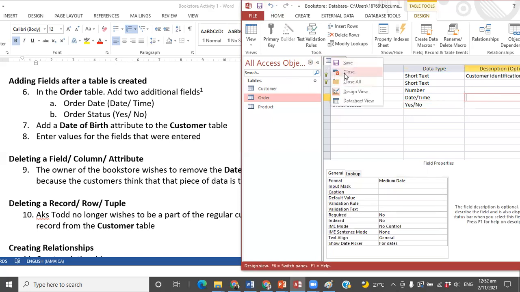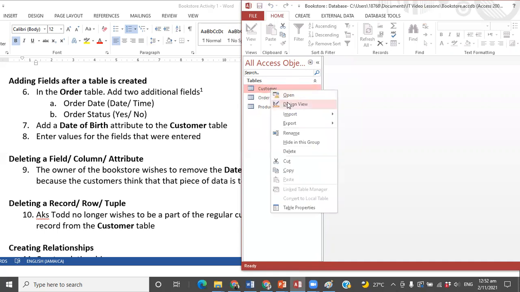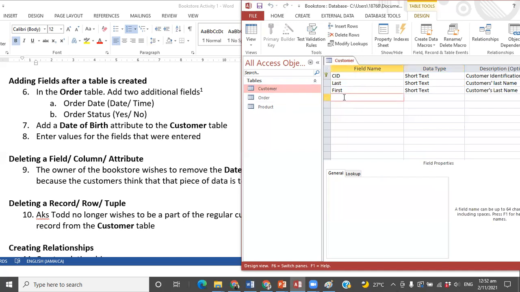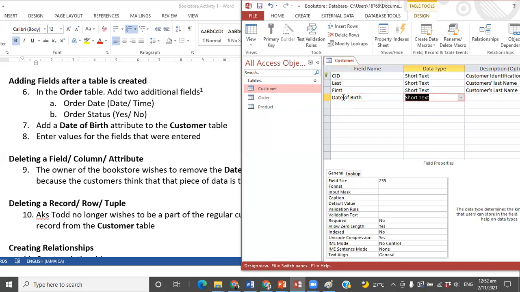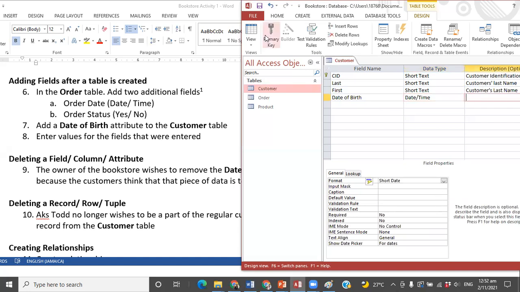I'm also going to add another field to the customer table. Right-click, design view. I'm going to add date of birth. And I'm also going to be using the date/time data type, and I'm going to change the field properties, the format to short date. And then I'm going to save.